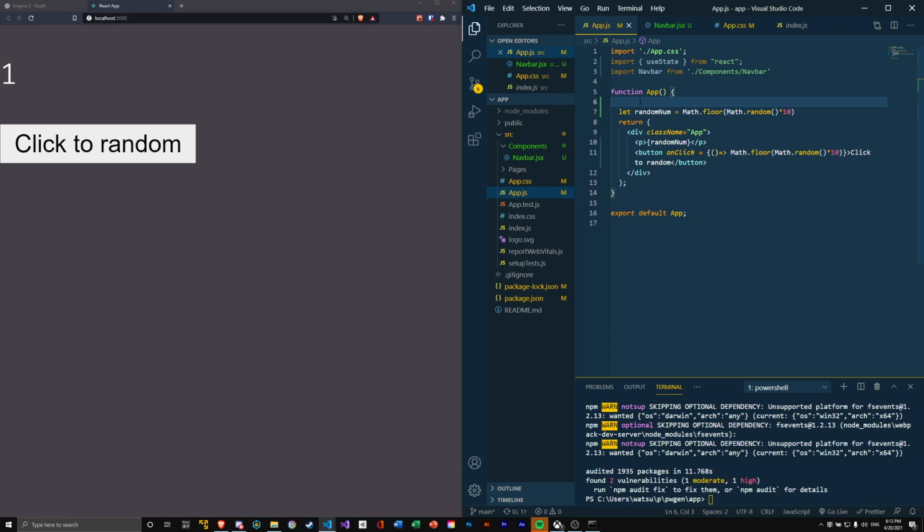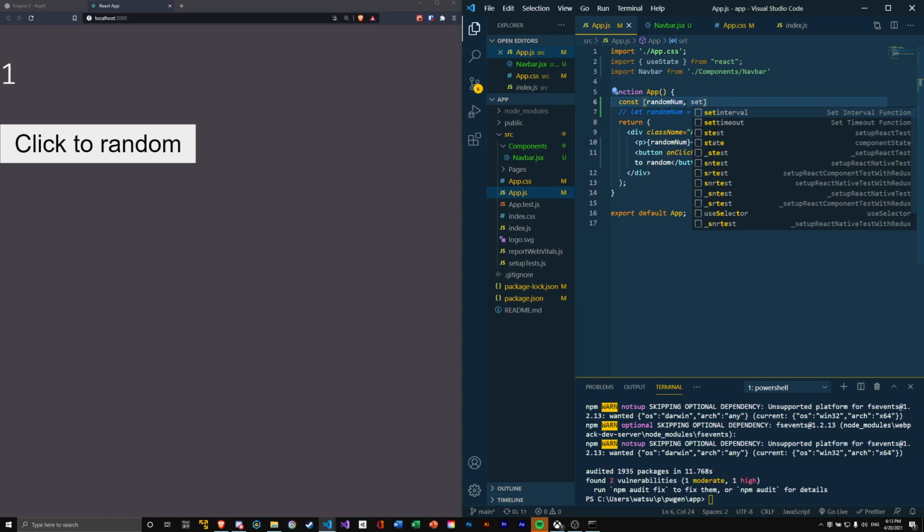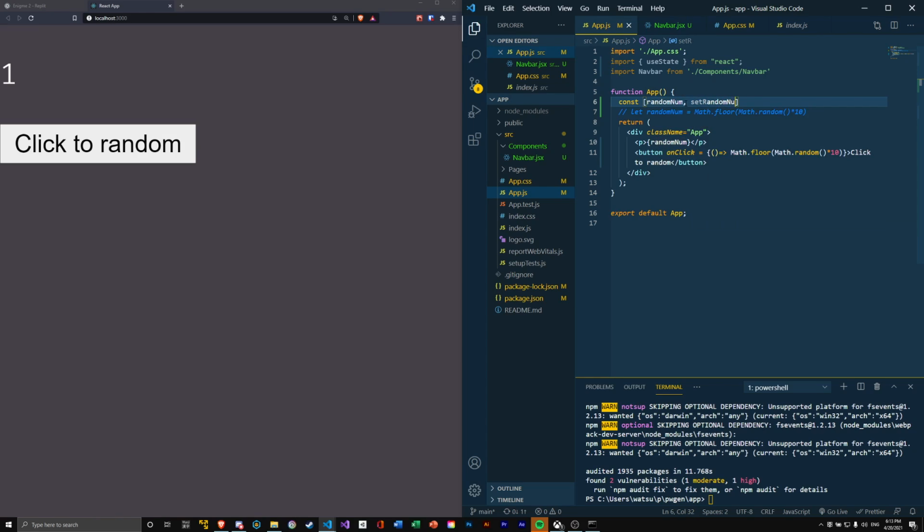So to do this, you make a const. Here you put those brackets right here, and then you put the variable you want. Let me say random num. Doesn't matter. I'm going to delete this one, I'm going to comment it, and then you have to put a comma, and then you just put set random num. This is just so you can call it later.